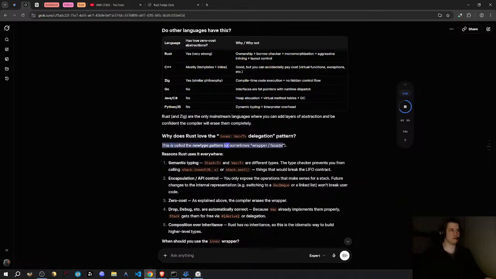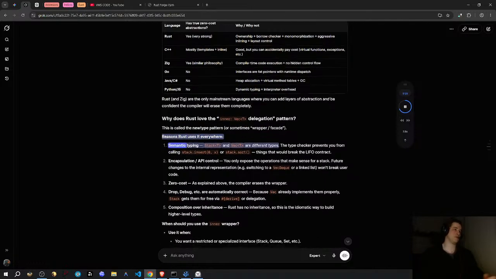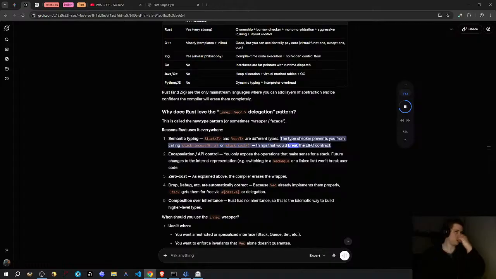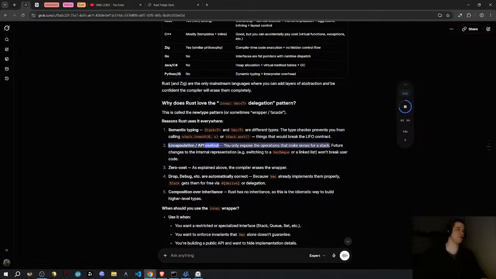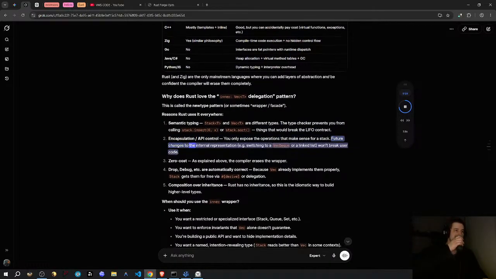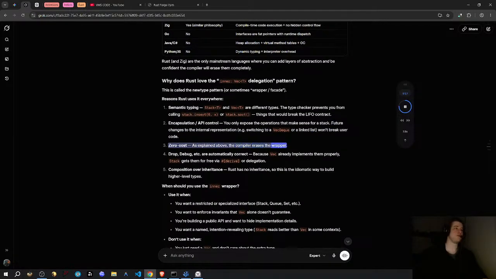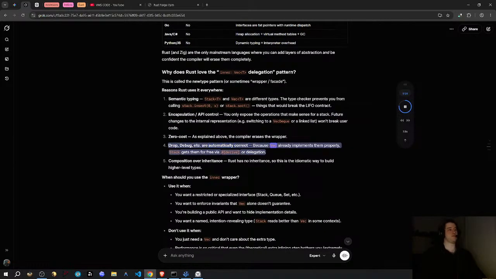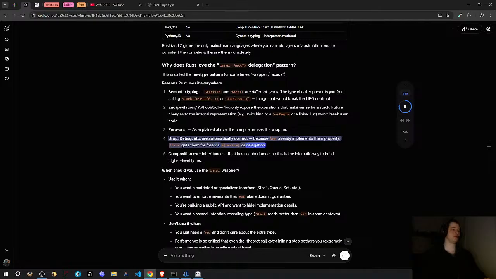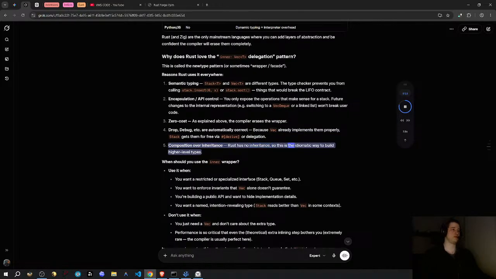Why does Rust love the inner Vec<T> delegation pattern? This is called the newtype pattern, or sometimes wrapper/facade. Reasons Rust uses it everywhere: Semantic typing, Stack<T> and Vec<T> are different types. The type checker prevents you from calling stack.insert(0, x) or stack.sort(), things that would break the LIFO contract. Encapsulation and API control: you only expose the operations that make sense for a stack. Future changes to the internal representation, e.g. switching to a vector or a linked list, won't break user code. Zero cost, as explained above: the compiler erases the wrapper. Drop, Debug, etc. are automatically correct because Vec already implements them properly. Stack gets them for free via #[derive] or delegation. Composition over inheritance: Rust has no inheritance, so this is the idiomatic way to build higher-level types.